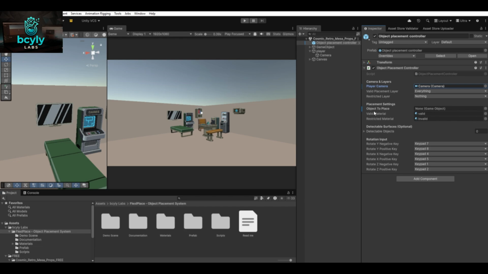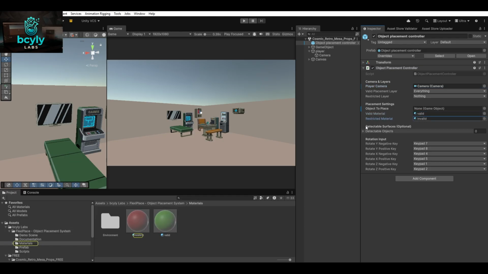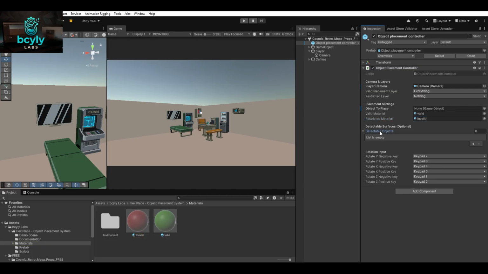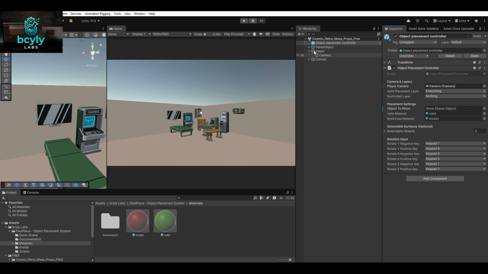The object to place field is the object that is currently selected for placement. Next, assign your valid material and restricted material. You can use any materials you prefer. The detectable objects list is optional. However, if you add objects to this list, only those objects will be detected. All other objects will be ignored. Finally, here you can define the keys for rotating the selected object on the X, Y, and Z axes. You can assign any keys you like.